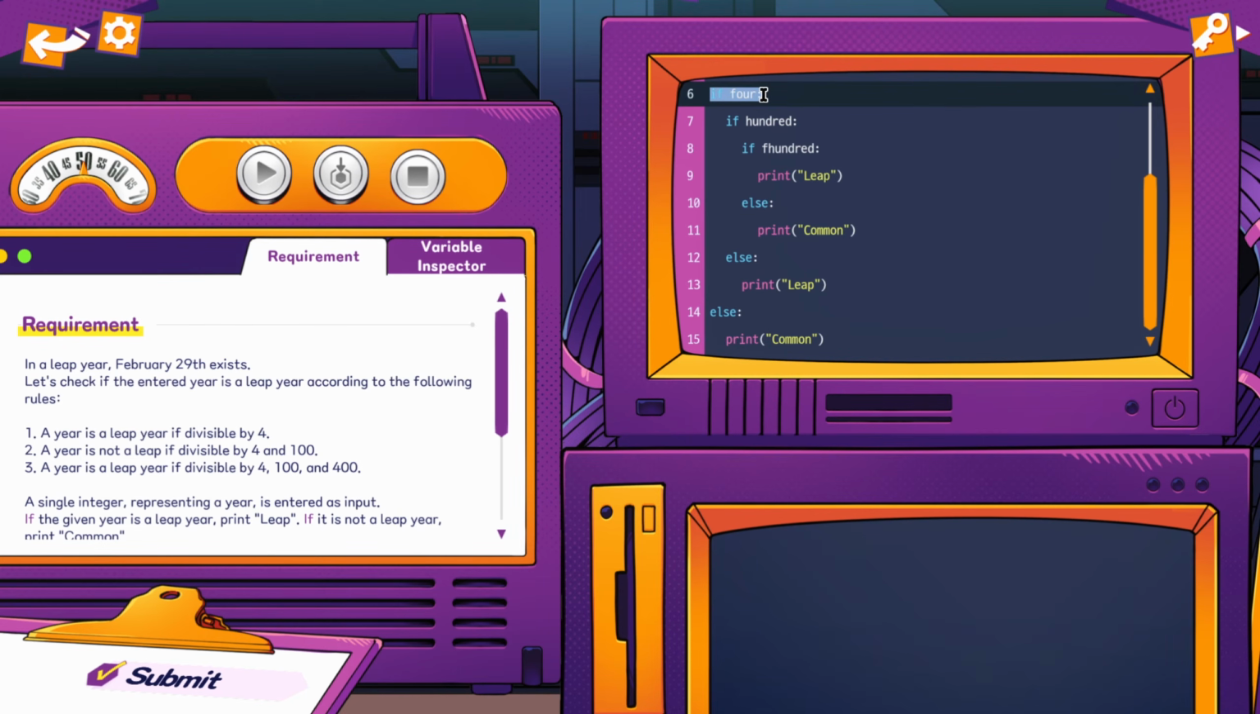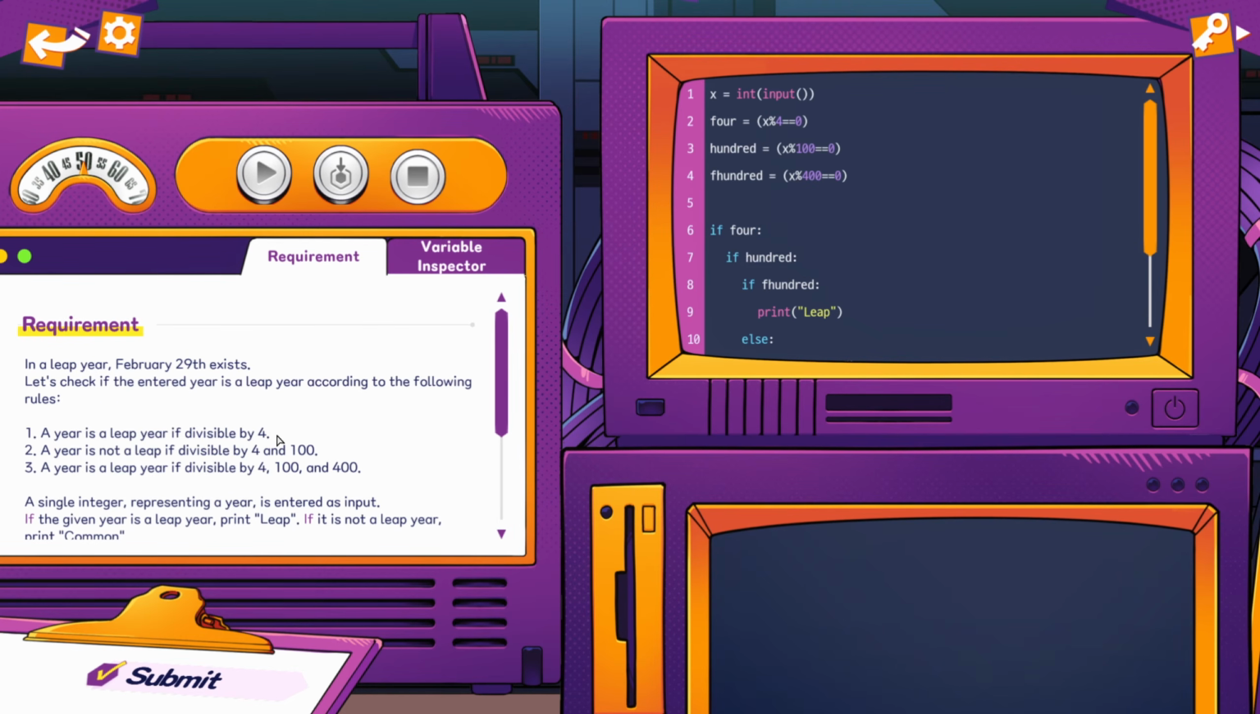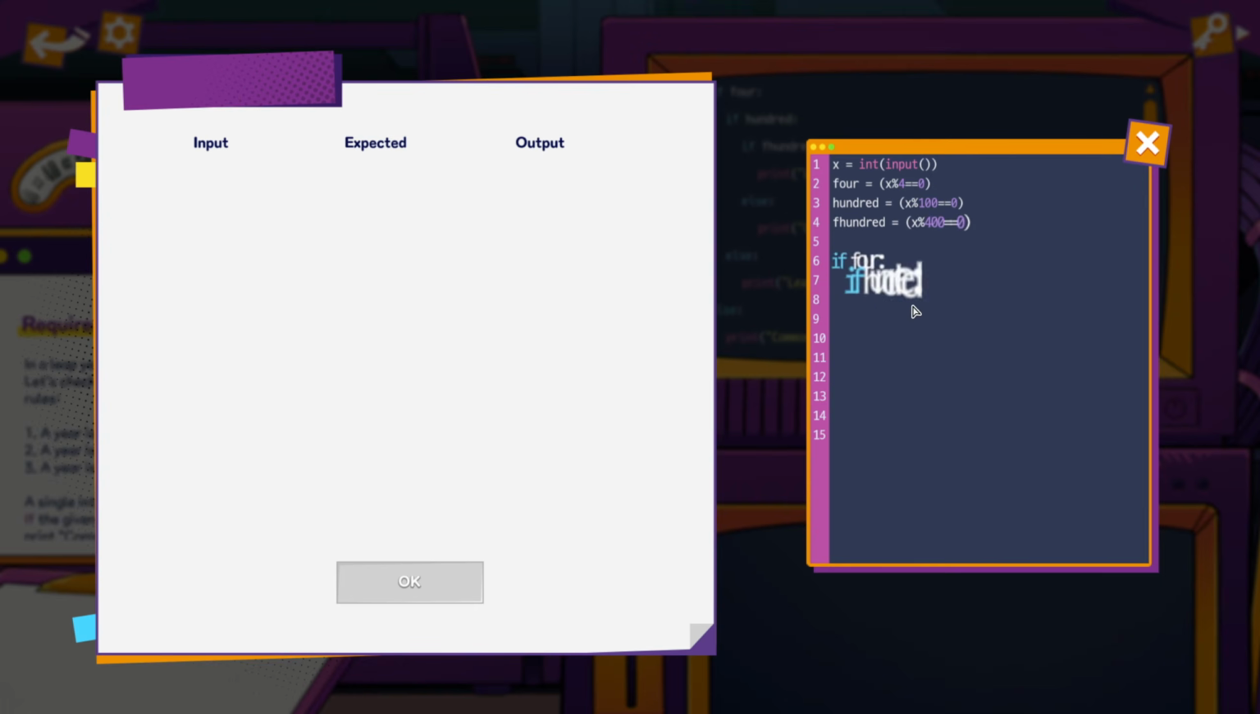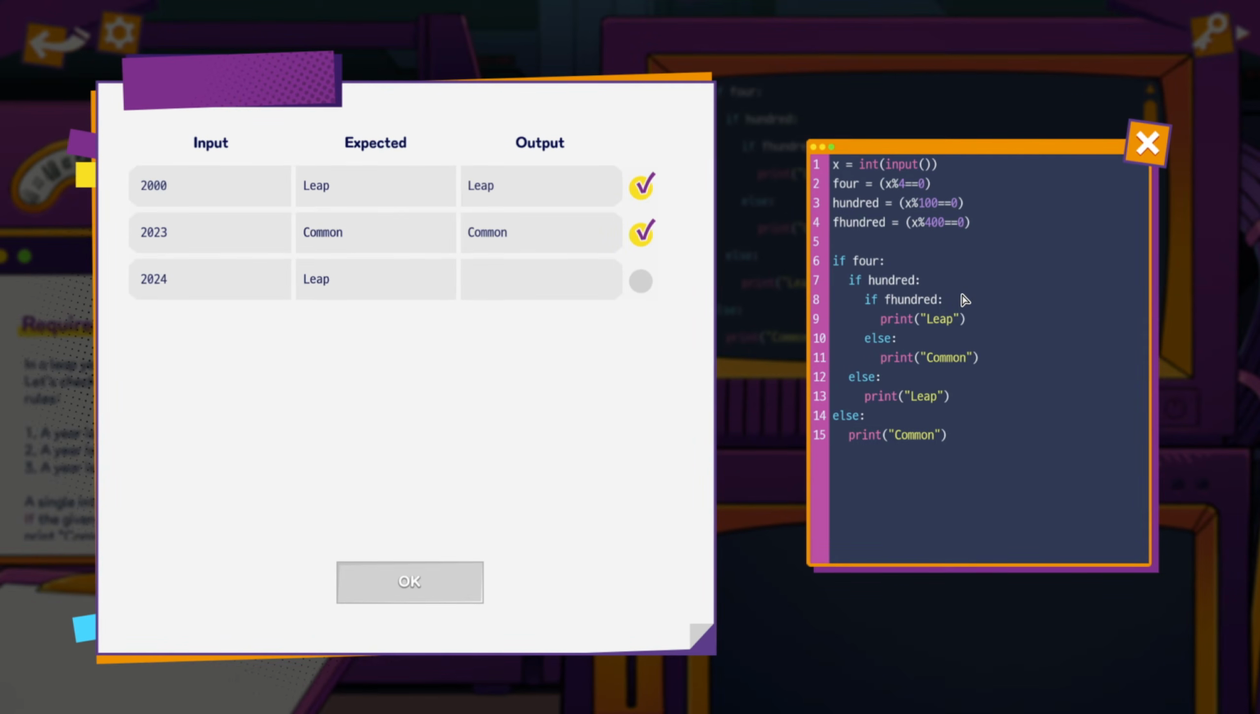So if we have 4, then we check if we have 100, then we check if we have 400. If we have all of them, it's a leap year. If we have the first 2 and not the third one, it's a common year. If we have just the first one, it's a leap year. Okay, that should work, I think. I don't know. Kind of jank. But I think it's gonna work.